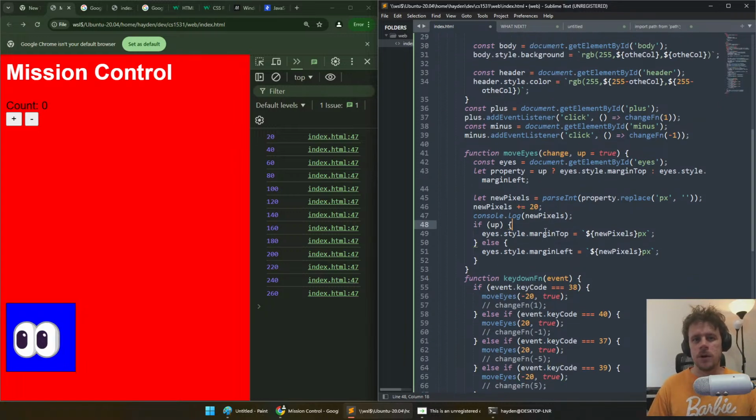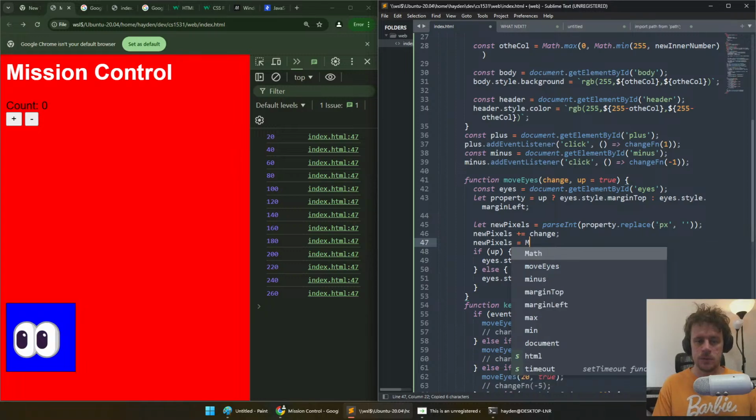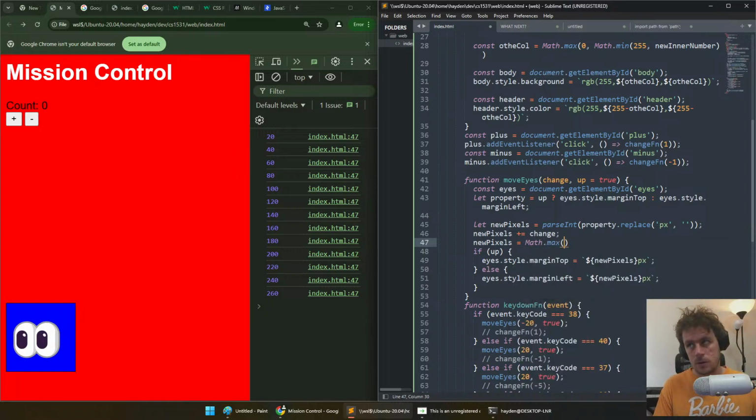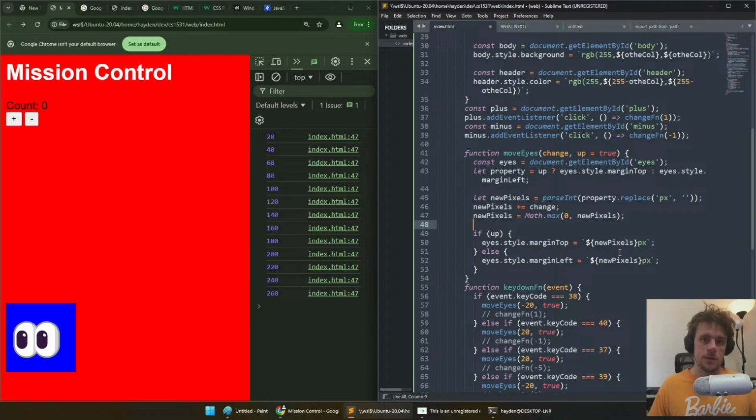And then I think I'm probably going to need a way to, well, yeah, now I need to make this instead of 20. It needs to be changed. And then I'll probably say new pixels equals math.max 0 and new pixels, just to make sure that it doesn't drop below 0.